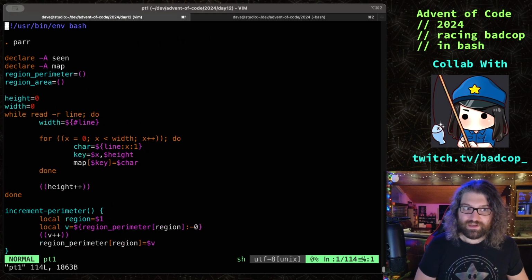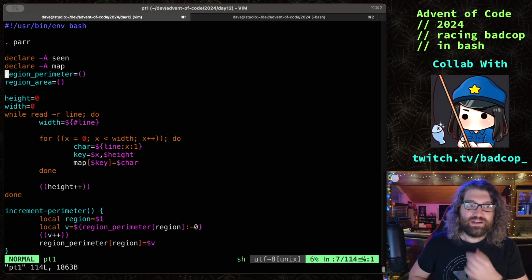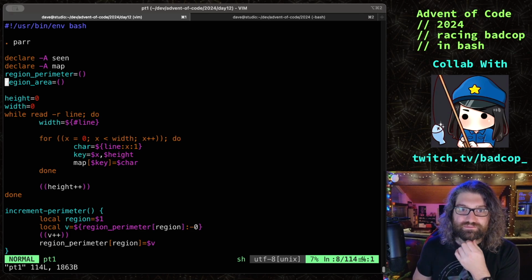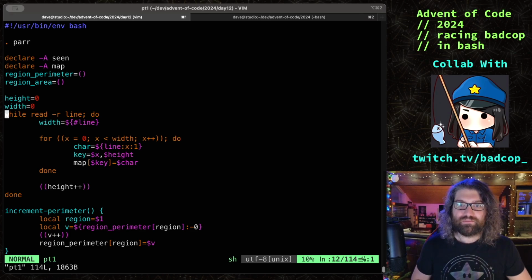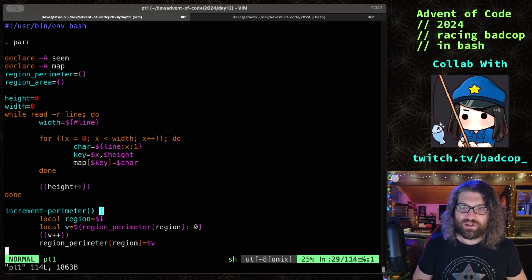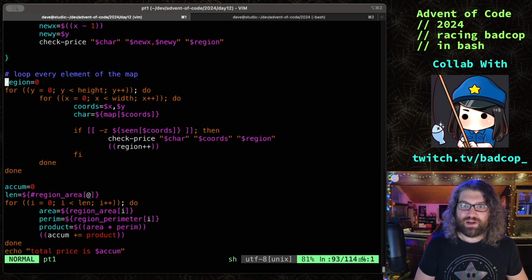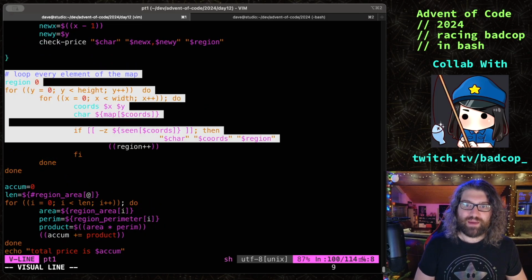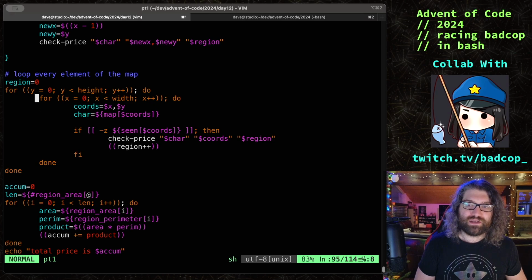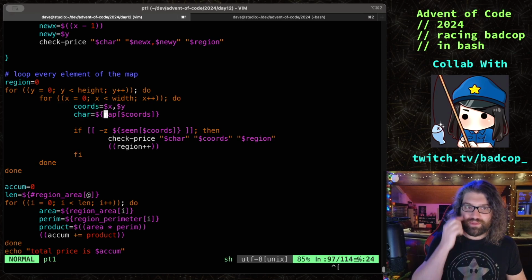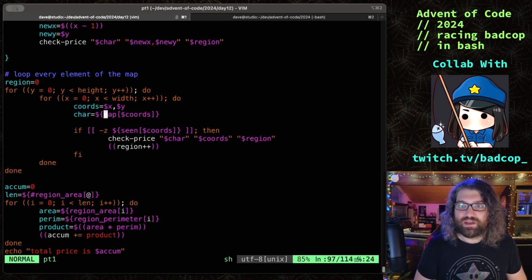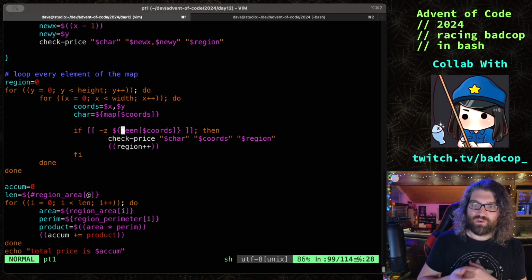Let's see what I did. I'm sharing it on my stream. I read the input into an associative array, no different than how we've ever done it before. And then I'll go all the way to the bottom. This is where I do it. I loop over every element of the map, so I just do a for y equals 0, for x equals 0. I create the coordinates, and then I pull out the character from the map. And then I check if we've never seen it before, so I keep track of every single coordinate we've seen.